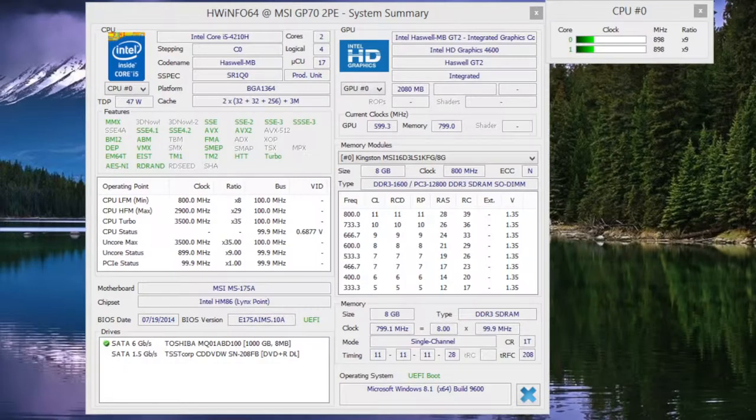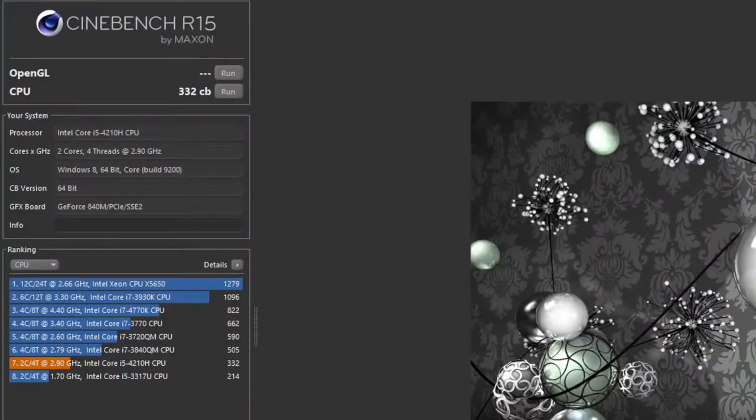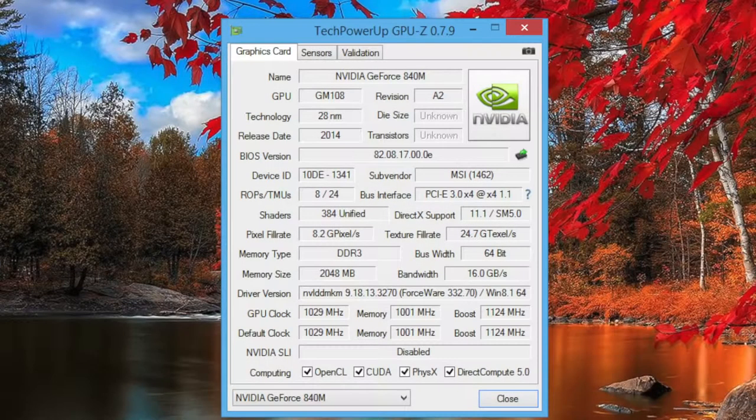The Intel Core i5-4210H provided just enough juice for the NVIDIA 840M to play many of today's games like Battlefield 4 and Titanfall on low to medium settings. Let's take a look at some Geekbench 3 performance scores for the dual-core i5. For the single-core score, I got 3,155, and for the multi-core score, I got 6,631. For Cinebench R15, I got a CPU score of 332 cb.